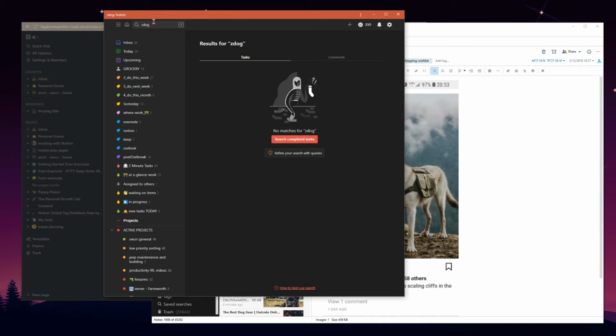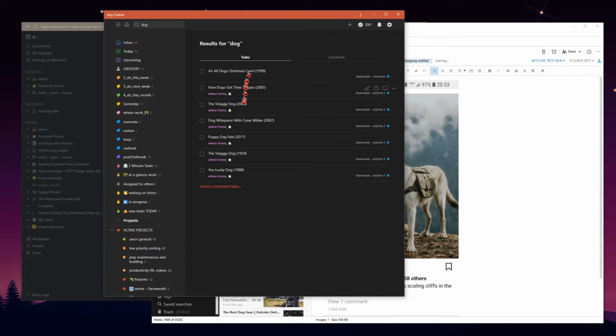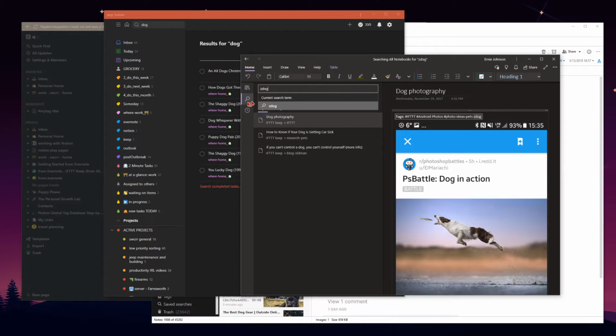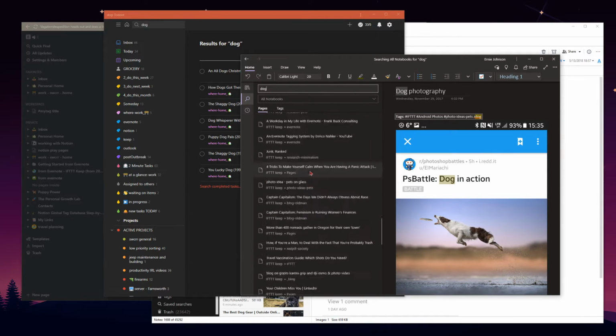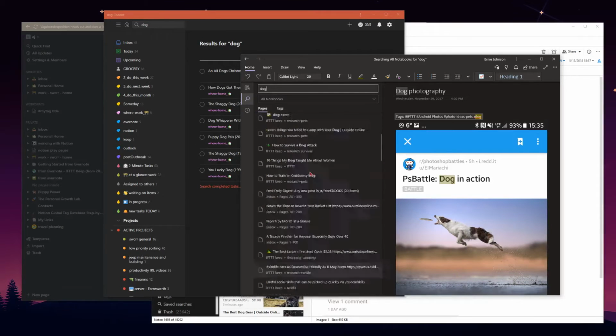If I go to Todoist, there shouldn't really be. Well, I got a few things in here. Looks like some movies that I might want to look at, TV shows, stuff like that. Everything to do with the word dog. Same with Microsoft OneNote. Search for dog. That results in a few different hits.